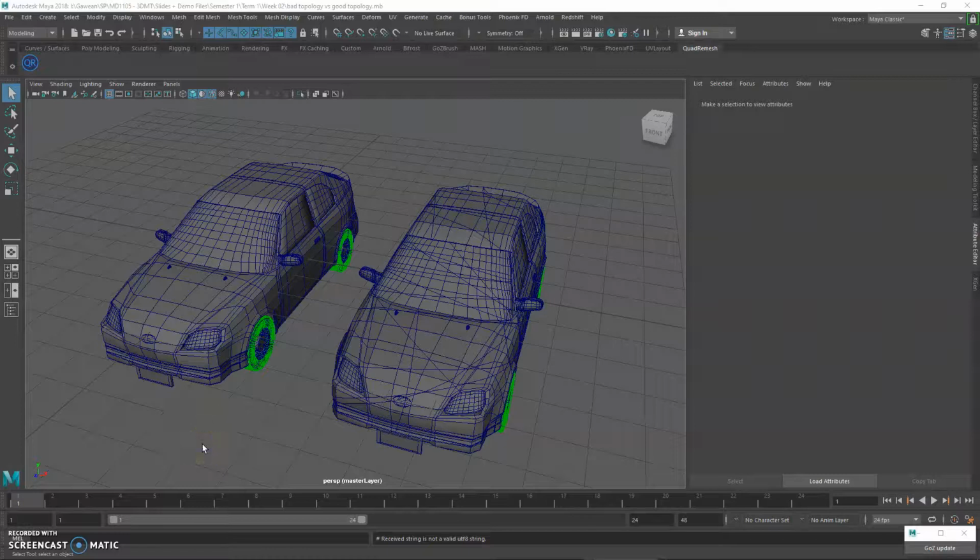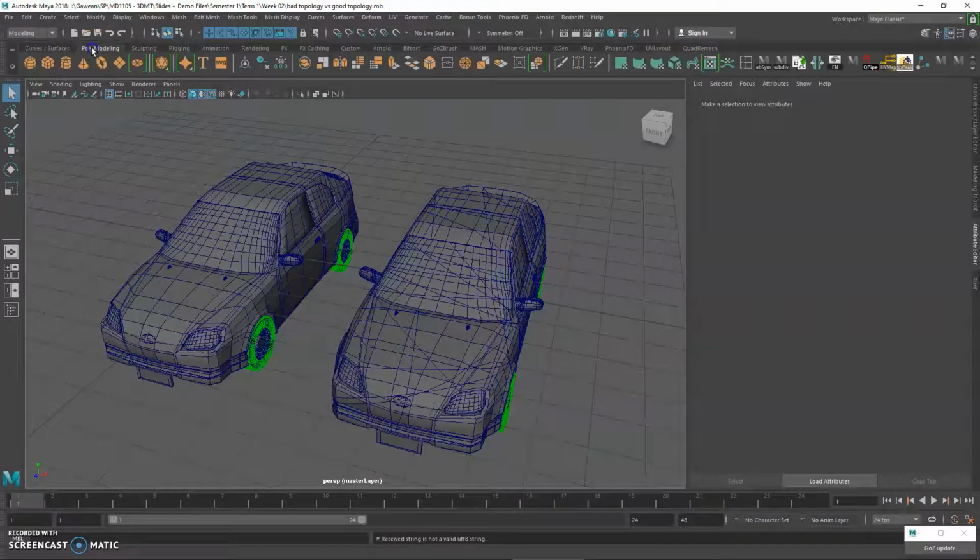Okay, so we are going to dwell deeper in the modeling stage. As you can see, this whole term we are going to spend most of our time in the modeling stage. So make sure this is set to modeling, and the shelf is also set to poly modeling.